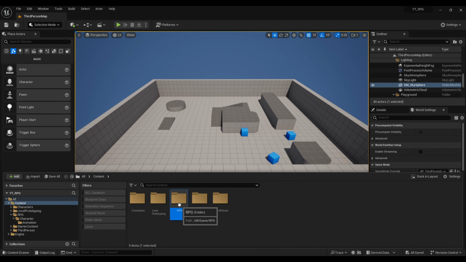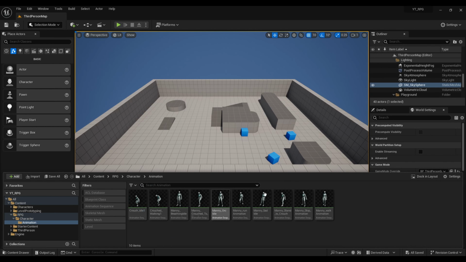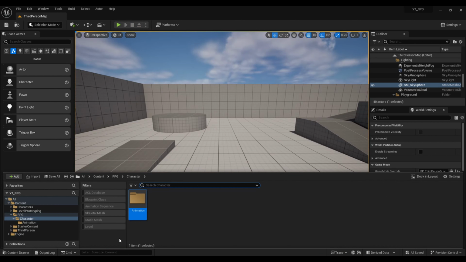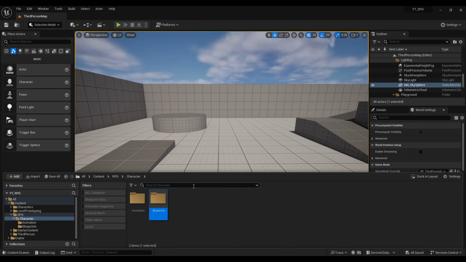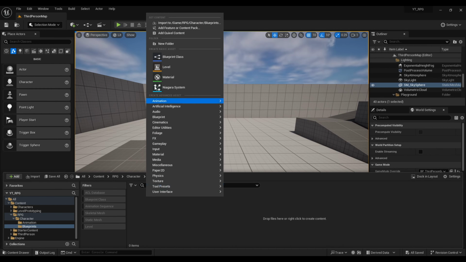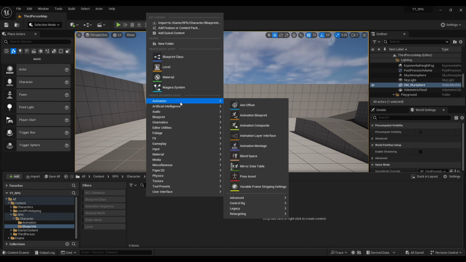Once we have all our animations inside our project, we will start working on our animation blueprints and blend spaces. Instead of just using our third person animation blueprint, we will create a new one and work on it from scratch. First things first, create a blend space 1D. You can also create a blend space, which is for multiple directions.